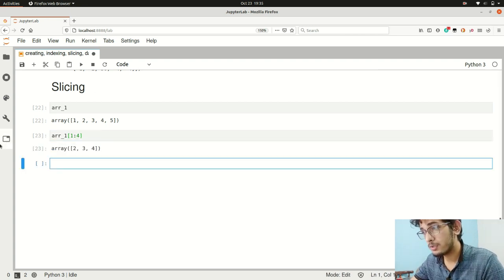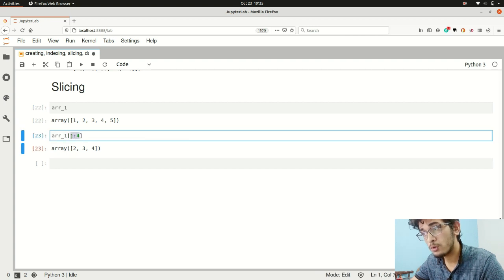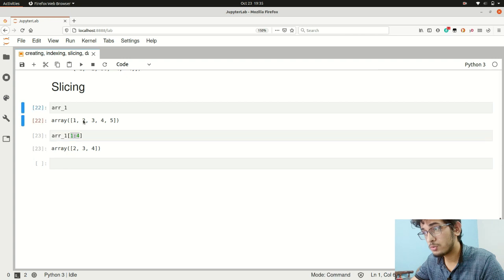Okay, so what we're getting here is 0th index, it's 1th index. So what we are doing here is that we want values from 1 to 4. We don't want from 0th index or from 5th index. We want just the values from 1 to 4. So 2, 3, and 4. This is what we're getting.